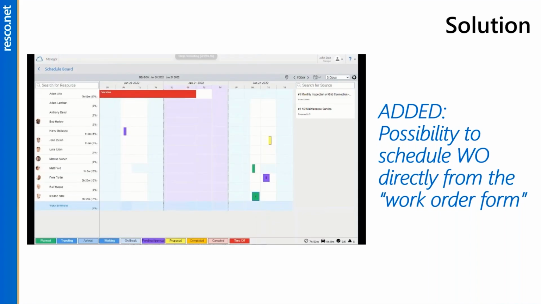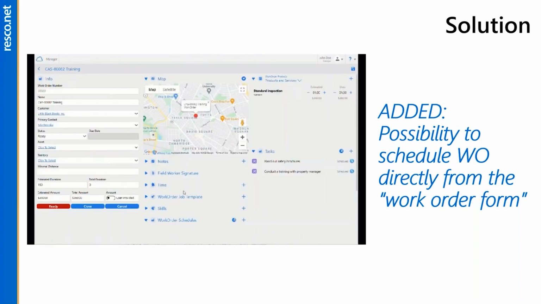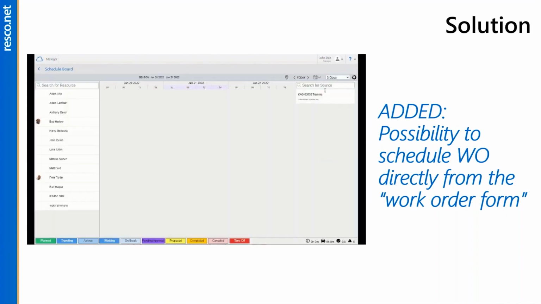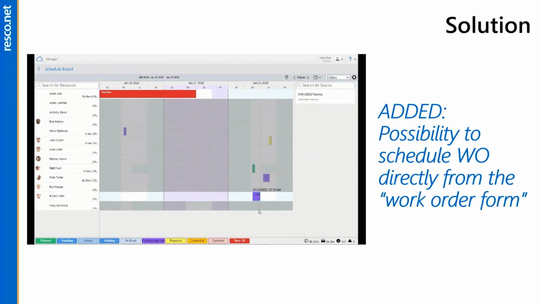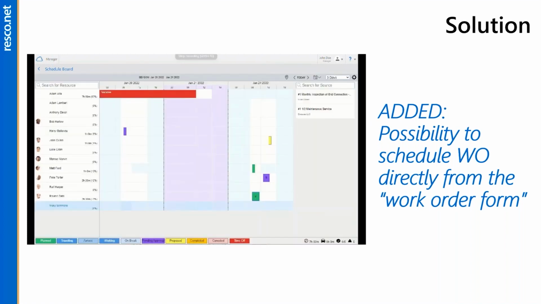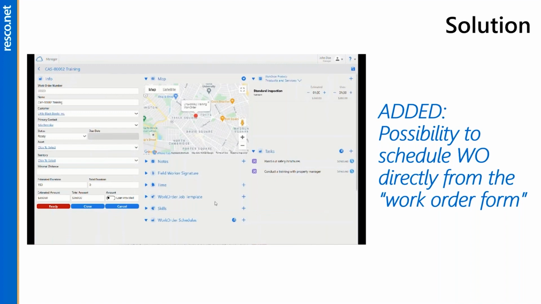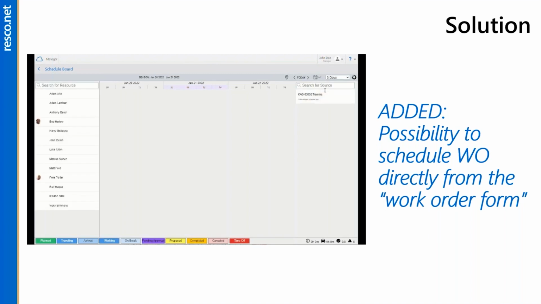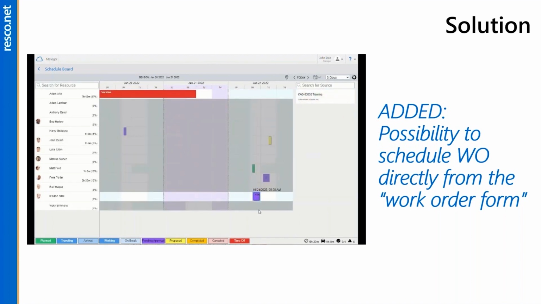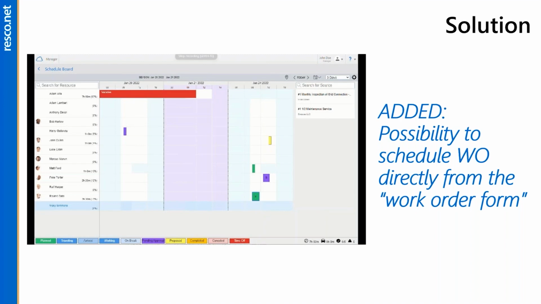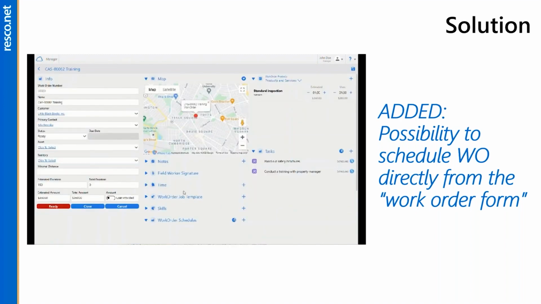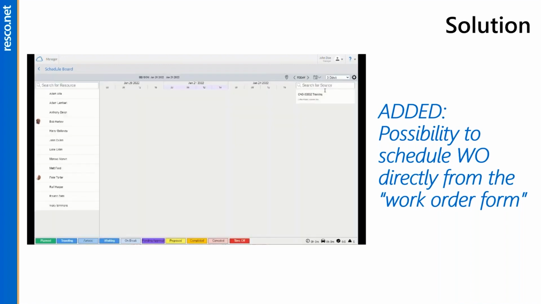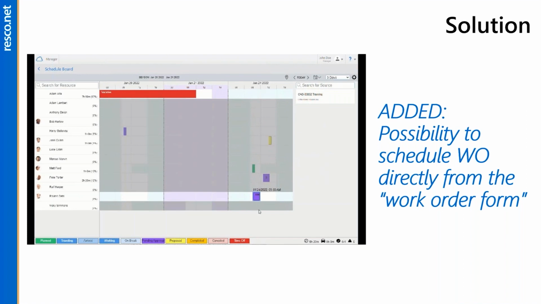As you can see from the short demo, on the work order form there is a plus button, which will basically reroute you to the schedule board and filter out the work order, and by doing a drag and drop action you can schedule it to the available resource. We already have feedback that in cases where no schedule board is defined or configured, it might lead into complications, not allowing to schedule this manually.